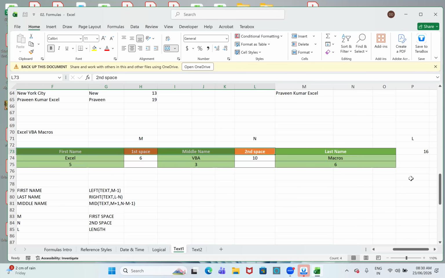Shall we write that logic? You know how to find the second space. You know how to find the total length. The total length formula is Len. To find the second space, inside one Find function you have to write one more Find function. So Len minus the second space will give you only the last name's character count.